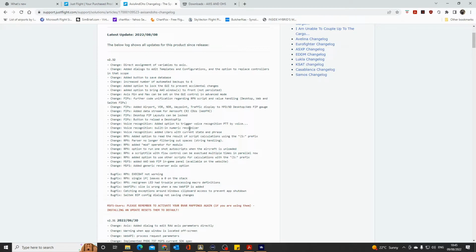This voice recognition with a built-in numeric, so that it'll recognise numbers, so you could, in theory, use it to set things like your squawk code or altitude that you're going with. Not really sure about that one yet either. But there's been some work on the voice recognition, so if you're into voice recognition, have a little explore of that. And now there's some updates to the RPN scripting, so that's quite useful. The mod for the modulo would have been useful a while ago, but I coded my way around that one, but that's there.